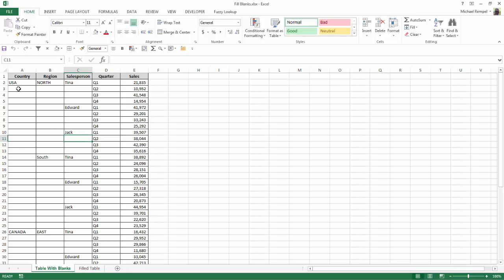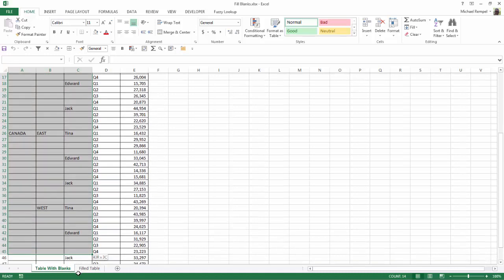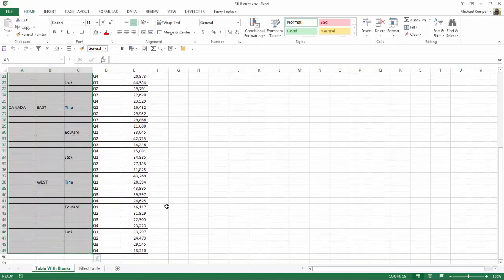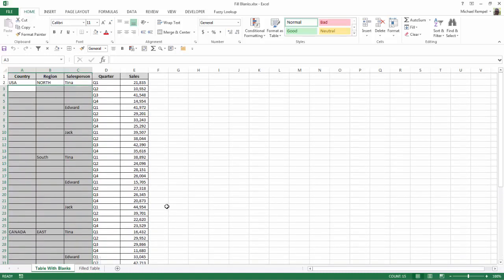The first thing you want to do is highlight the whole range that contains blanks. Notice I started on A3 because that's the first row that has blanks, and I went over to column C because that's the last column that has blanks. I'm just going to highlight all the way down. So now I've highlighted the whole area that contains all the blanks.